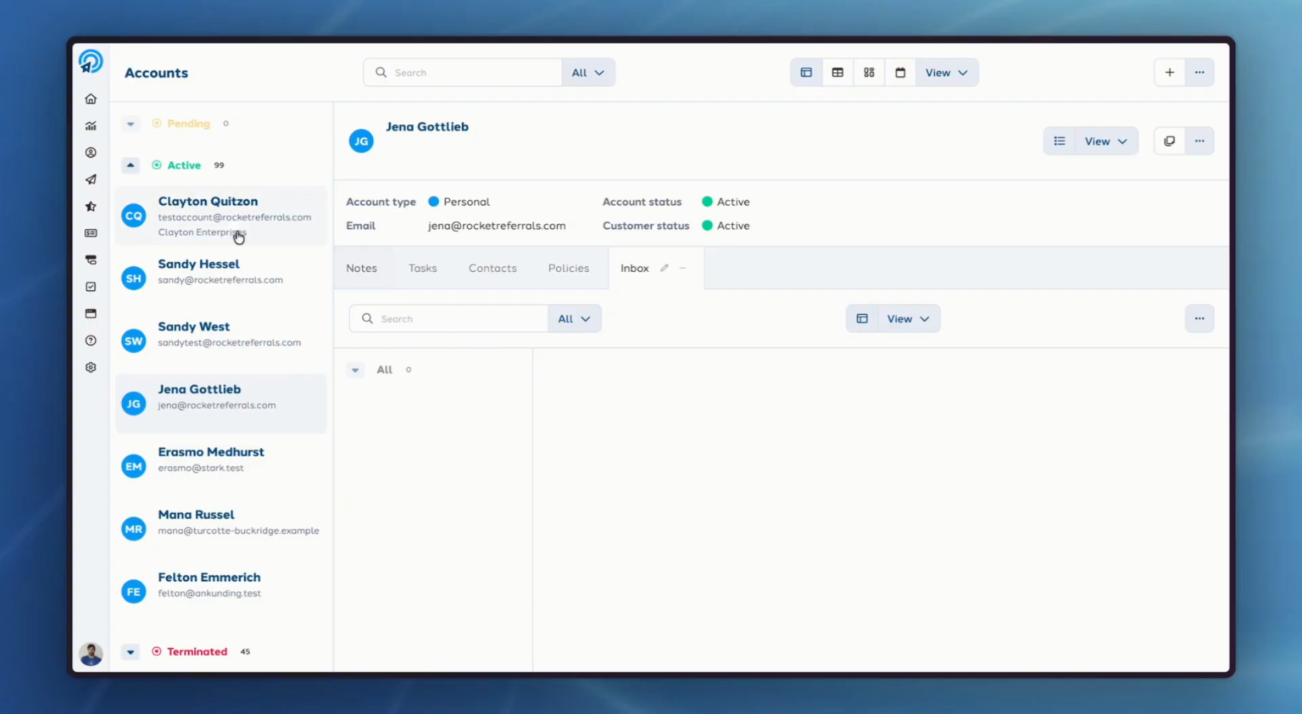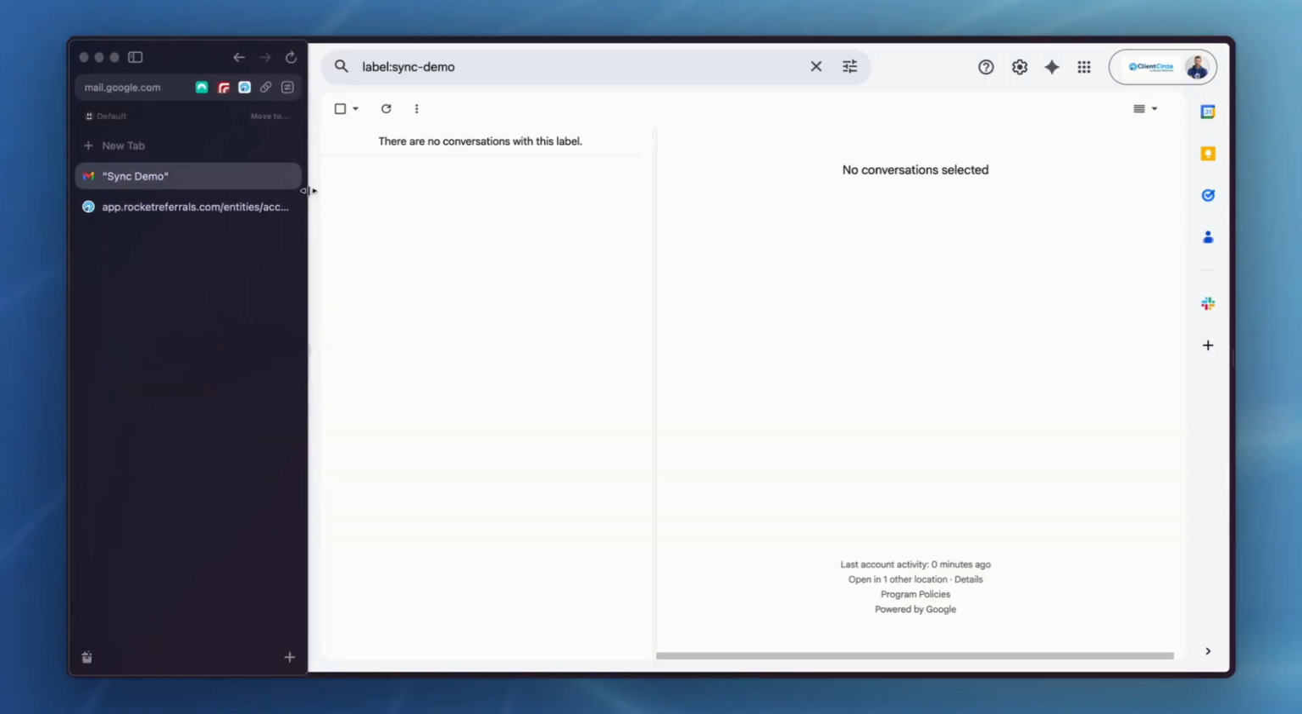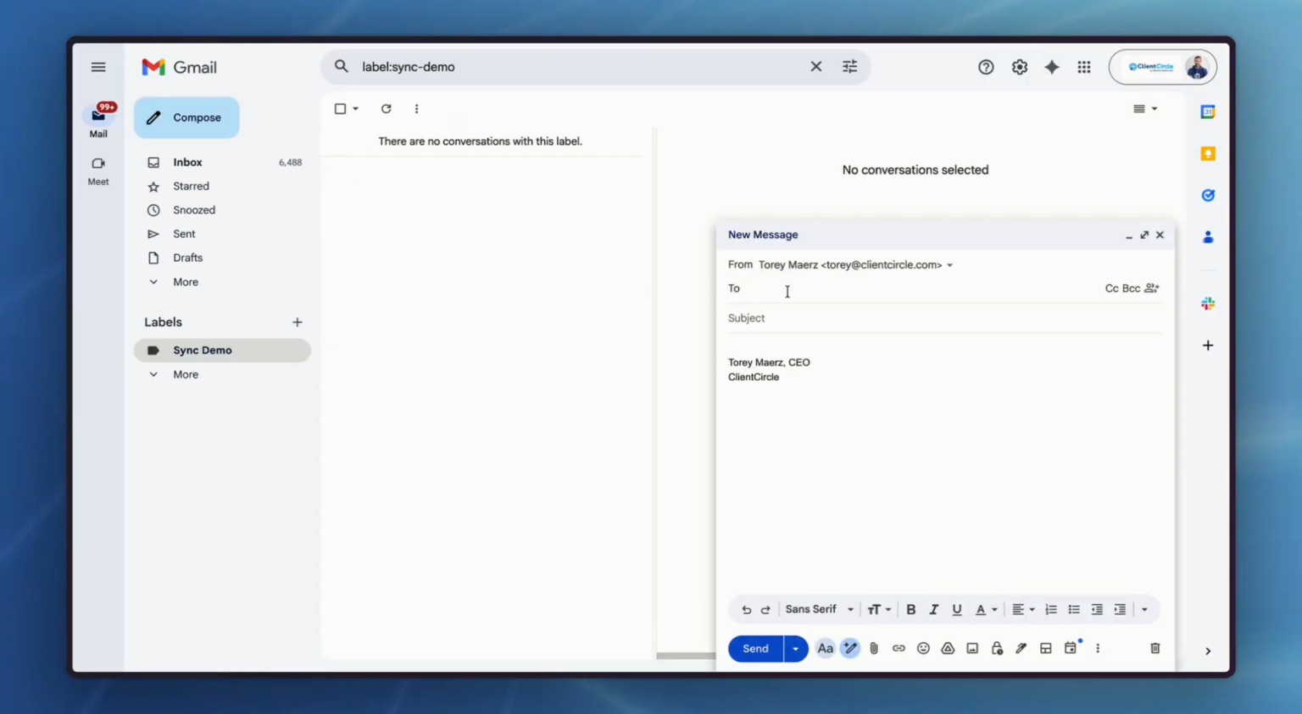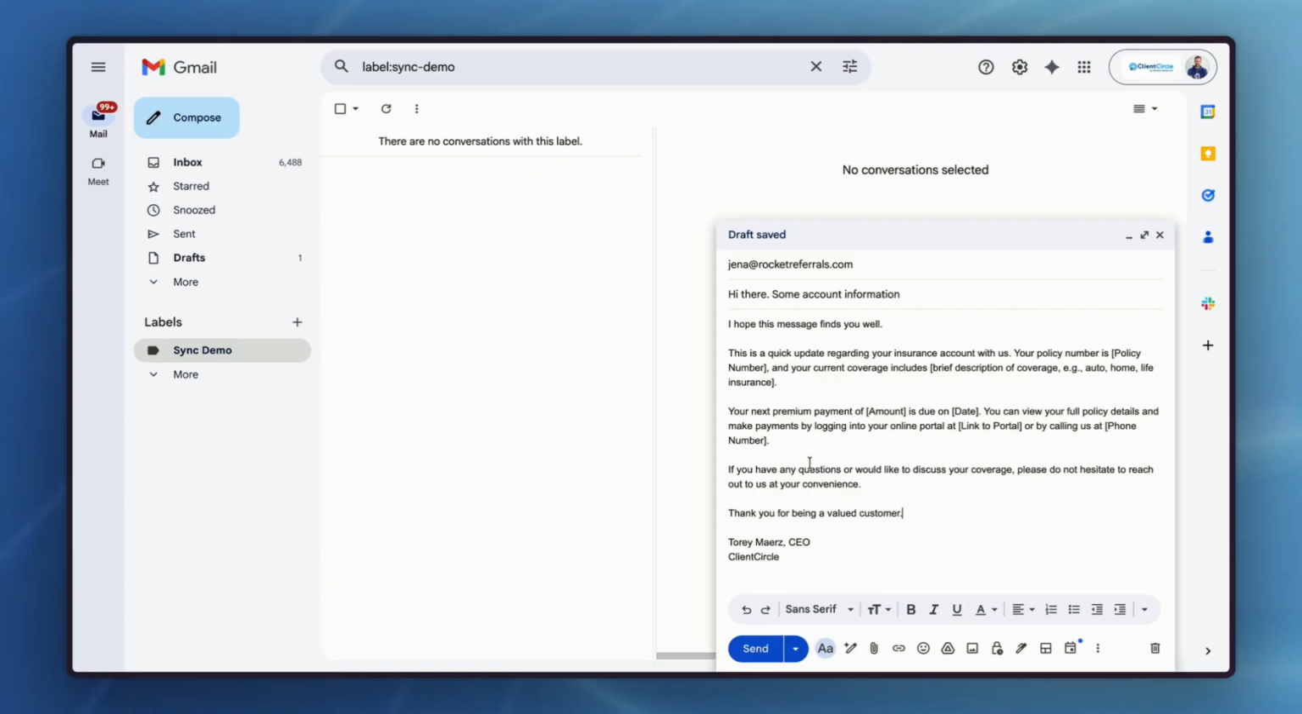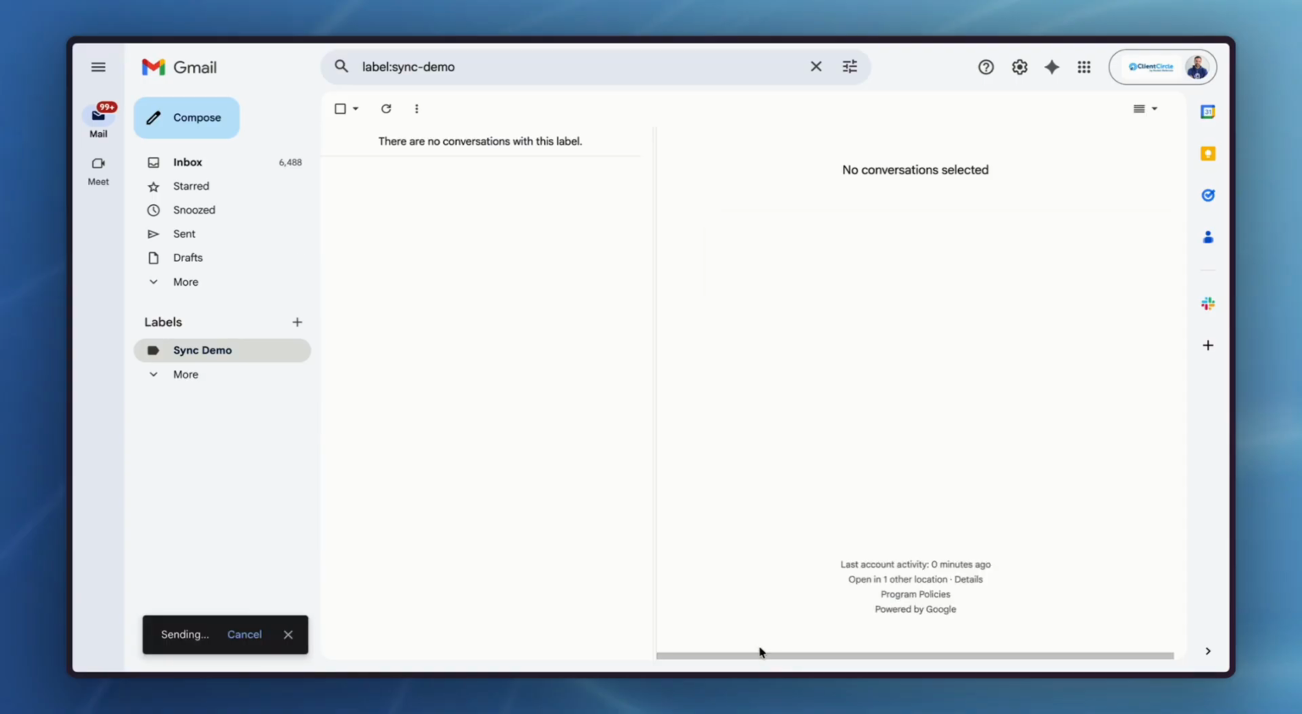And then let's go over to Gmail. And let's go ahead and compose an email really quickly. So we'll put that in there. And hi there, some account information. And then let's see, I have an email that we can paste in here. Let's go ahead and send it.